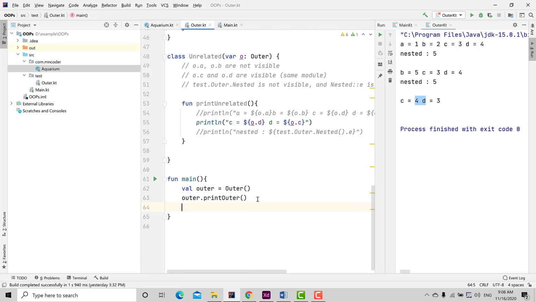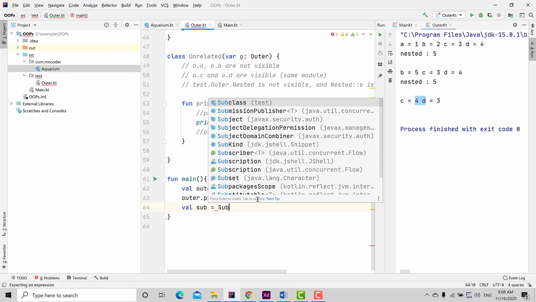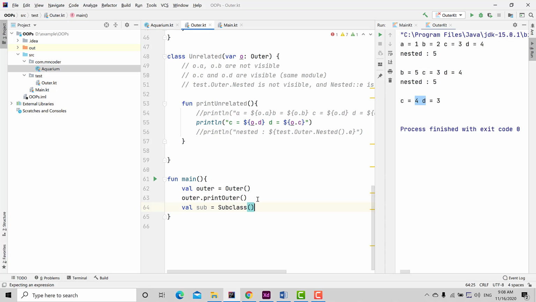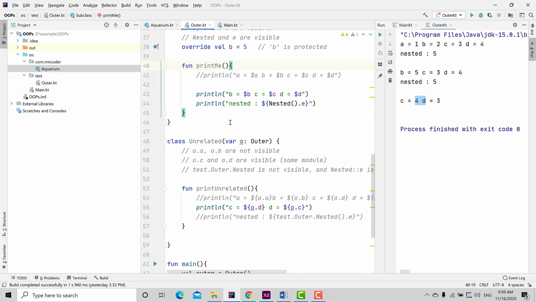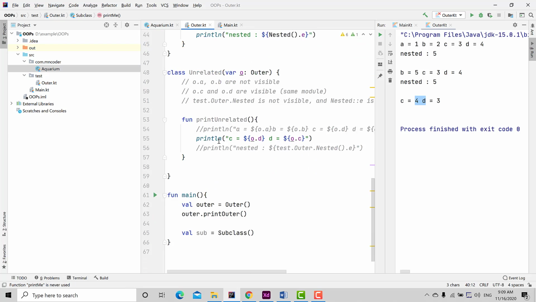And second thing, let's access the subclass. How can you access that? Val sub, or I can name it as sub, it is the subclass. Now like this we have created an instance of this subclass. Now in the subclass we have only B, that is the protected. We can access that, and we can access this print me because that is global.